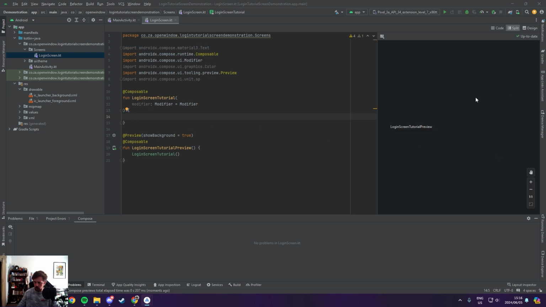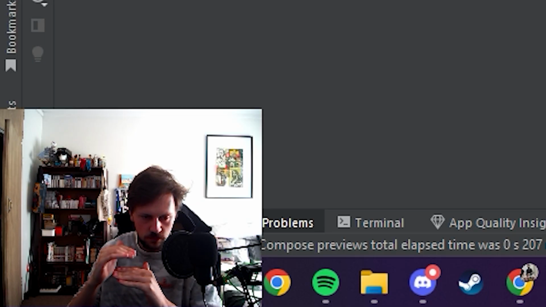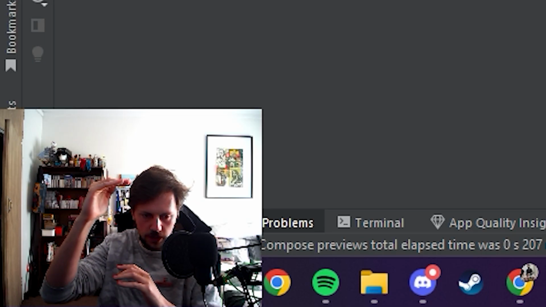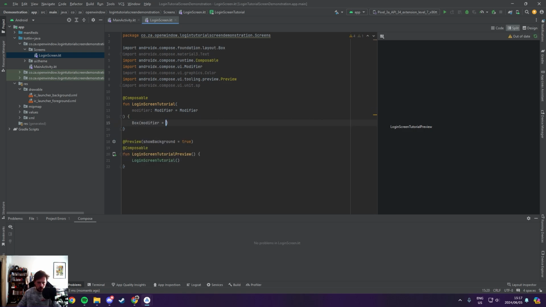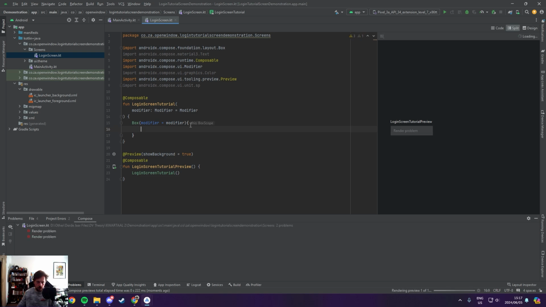Basically we're going to do a 3-layer system. We're going to do the background, the middle ground, and then the upper layer, the top, the foreground. The background is like 2 components. The middle ground is where the magic happens, and the top layer is like one little icon. To do this, we are going to use a box. Set the modifier equal to modifier, and then add a this.